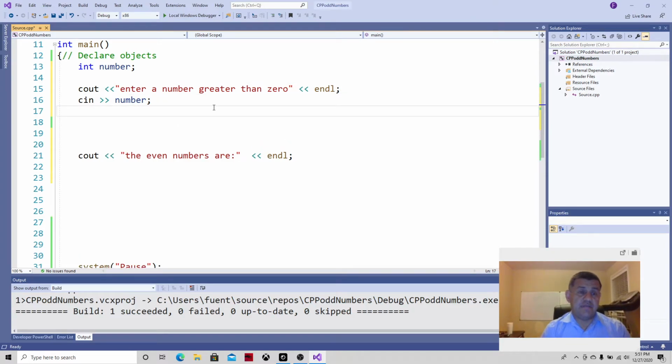Now, here I will put an if statement. So cin is that, that is the cin. That's the only one that I need for this program, because it will check if the number that the user enters is either even or odd. And here I can say the following. I can say the number.